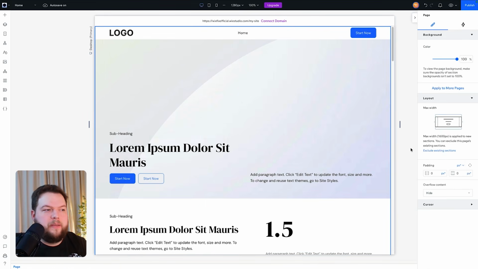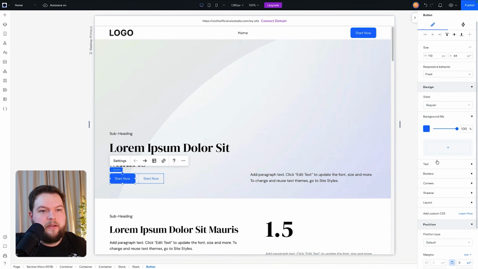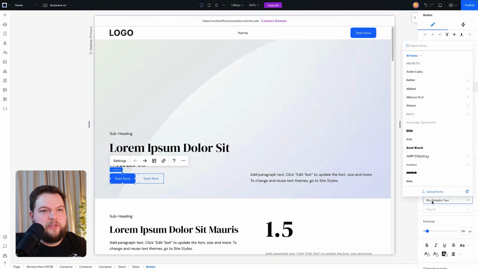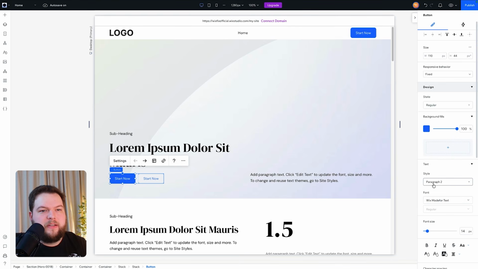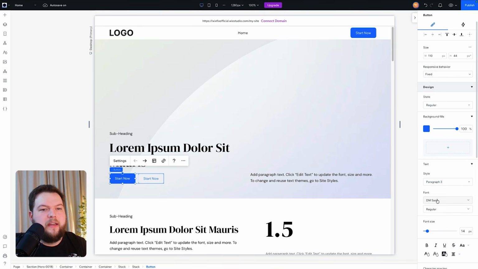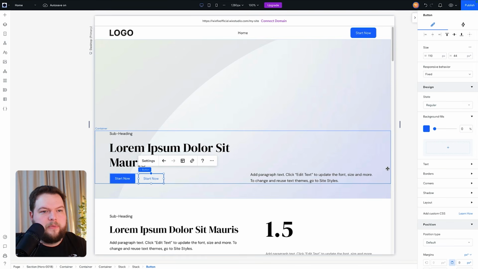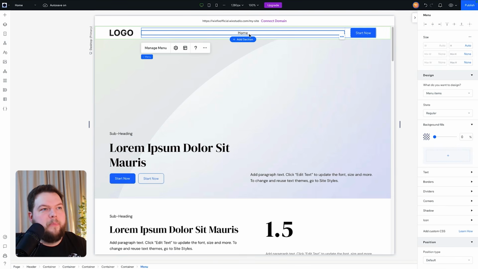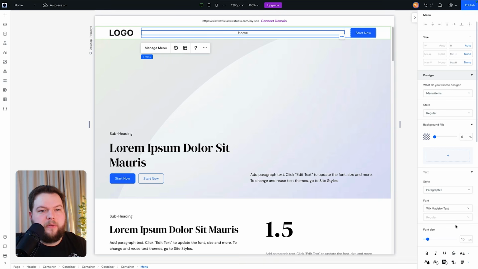Now, a couple things to keep in mind. Sometimes with buttons, they don't change the font, so you will need to change that if it didn't change for you. The easiest thing to do is just select this and choose like paragraph 3, and now you can see it is 14 pixels DM Sans, just like that, super easy. Same with menu elements. These don't update either for some reason. So we can switch this to paragraph 3 and it should update very easily.